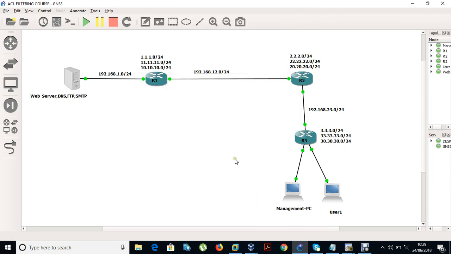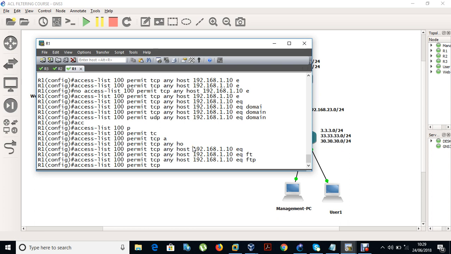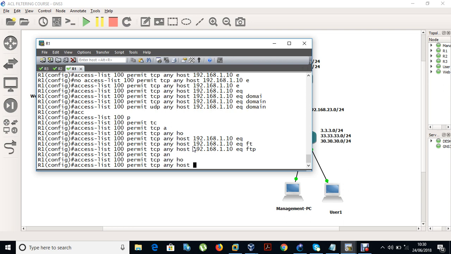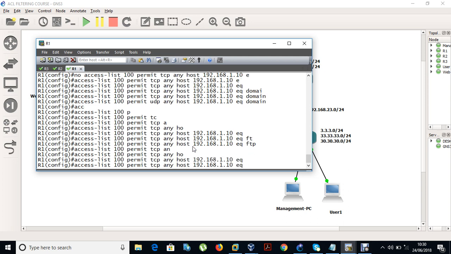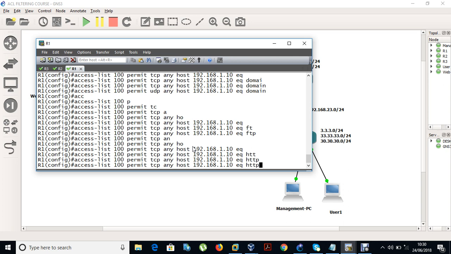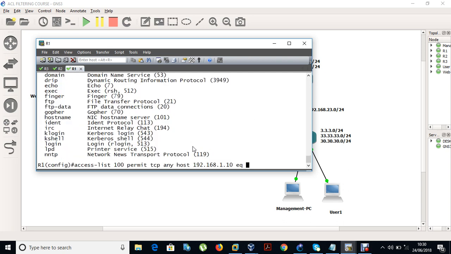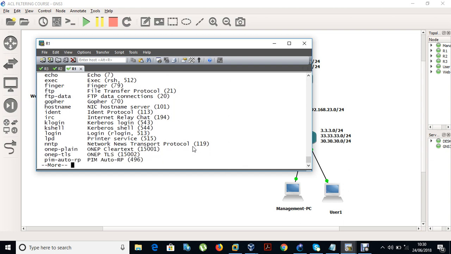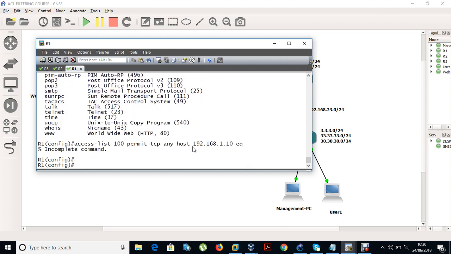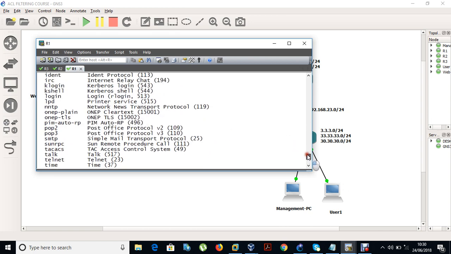So now we are denying TCP, any host going to 192.168.1.10, which is the server, use equal through, I can say that, then HTTPS. Don't we have HTTP and this?